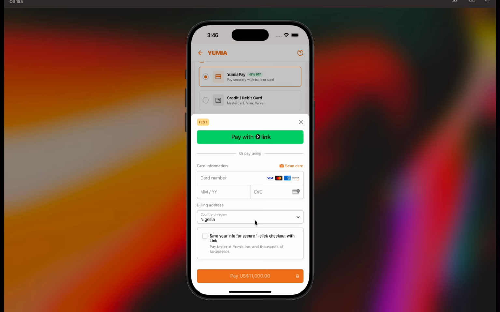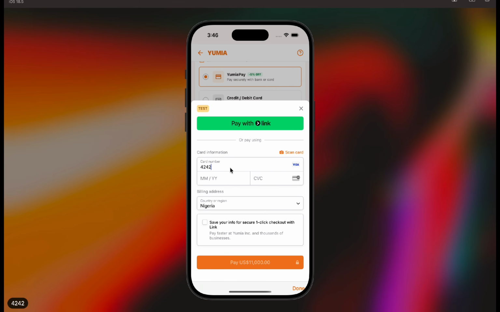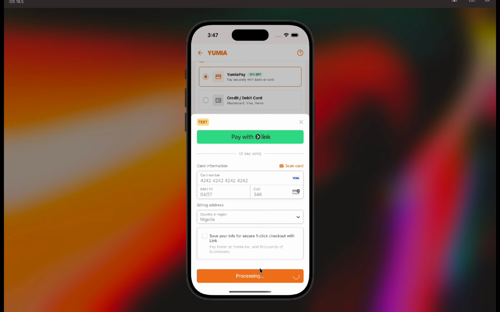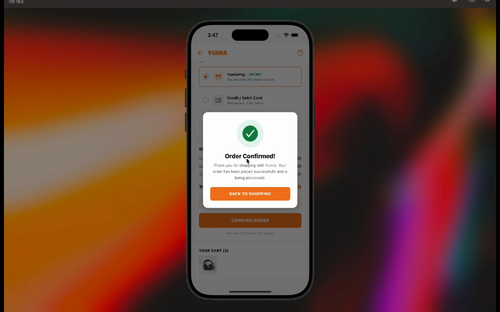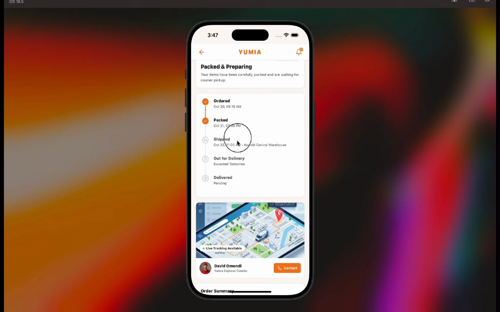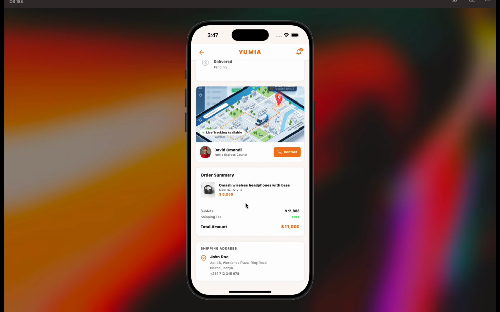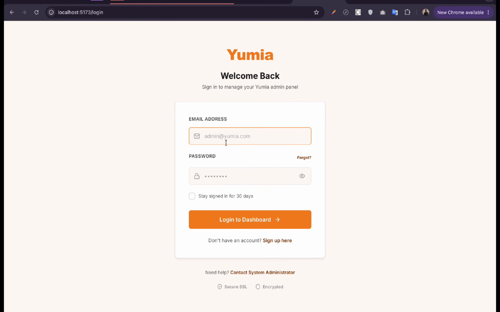We fire up Stripe, enter our card 4242. Now we enter the month and the year, 2027, and our CVC, any number. It's $11,000 plus shipping fee. We pay, and guys, see how that works smoothly. It says order confirmed. Now go back to shopping, and it takes us to see the order. Guys, this is crazy. Let's go over to the admin dashboard.